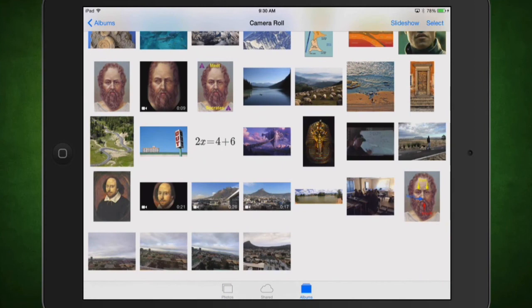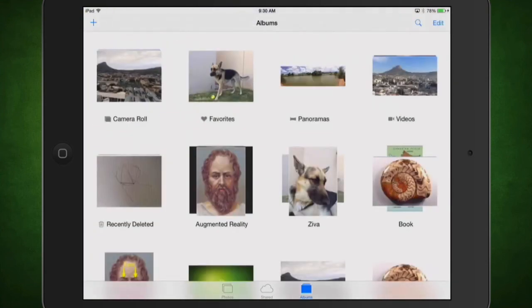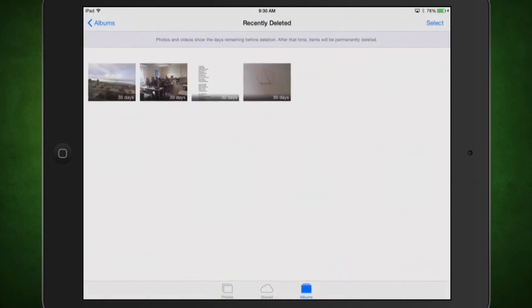Inside the Camera Roll, it's also possible for me to delete some images. So here's one that I took, it's a bit skew, and I'd like to delete that too. I now say Delete Photo. These photos all now go into the Recently Deleted album.